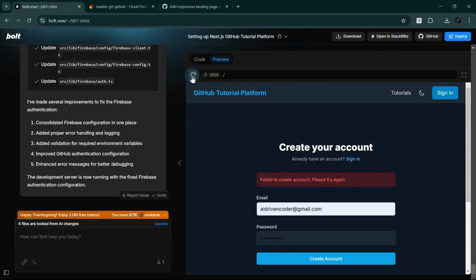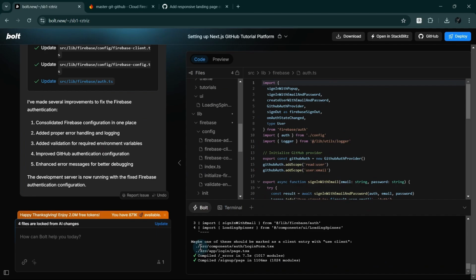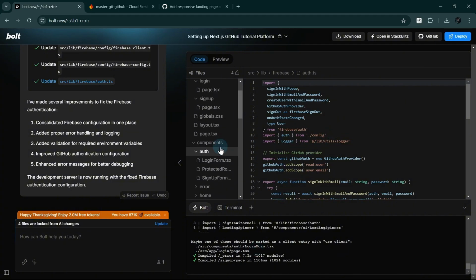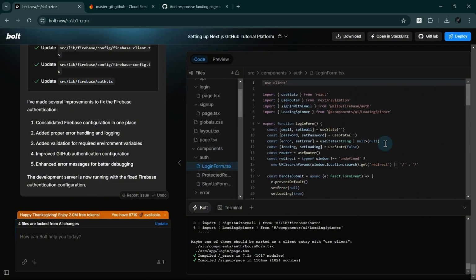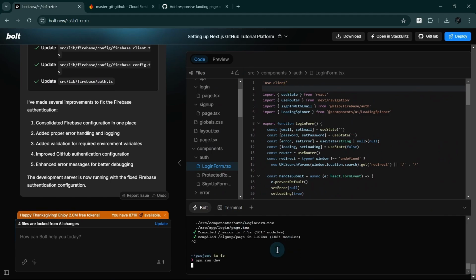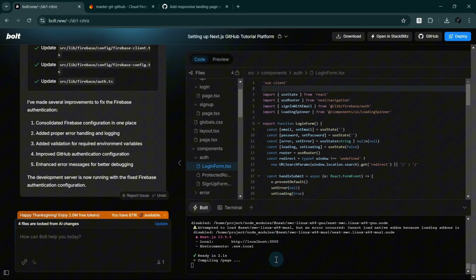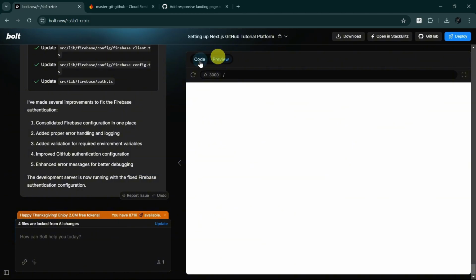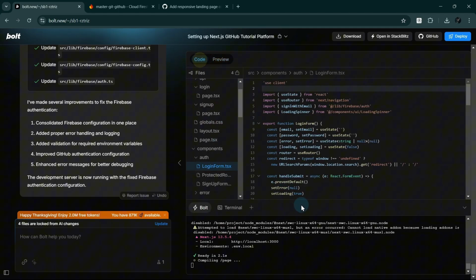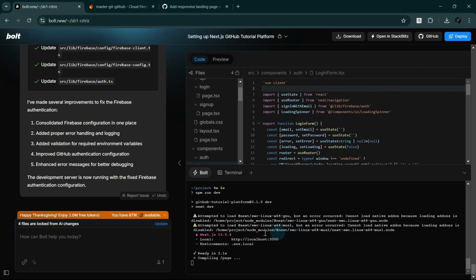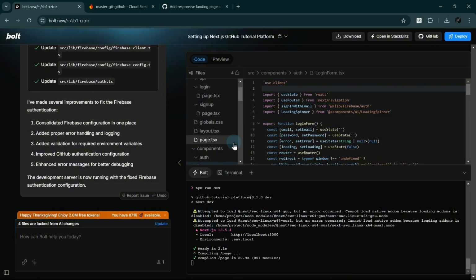Let me refresh. Maybe one of these should be marked as client, entry with the use client. Login form. There's already a use client there. Let me restart the server. Compiling, that's why it's displaying a blank page here. I wonder what this means, but hopefully it doesn't affect our app.